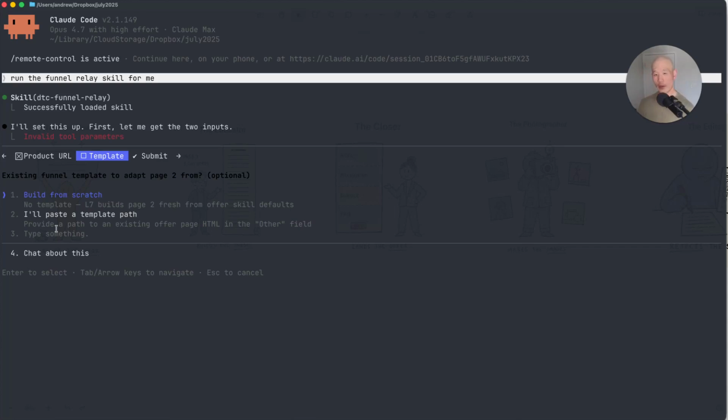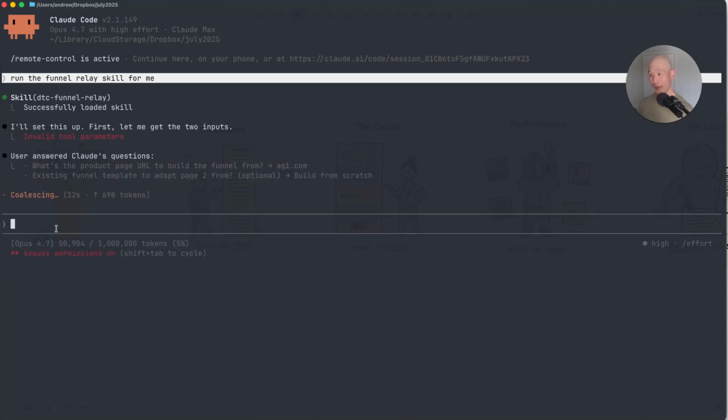So the next question, it's asking me for a template if I have any. So if no, it's going to use some templates that I've already built. So then your structure is going to follow mine. But if you have your own, this is where you would point the agent to. So in this case, I'm just going to play around and say build from scratch and then submit answers. And that's all you need to do.